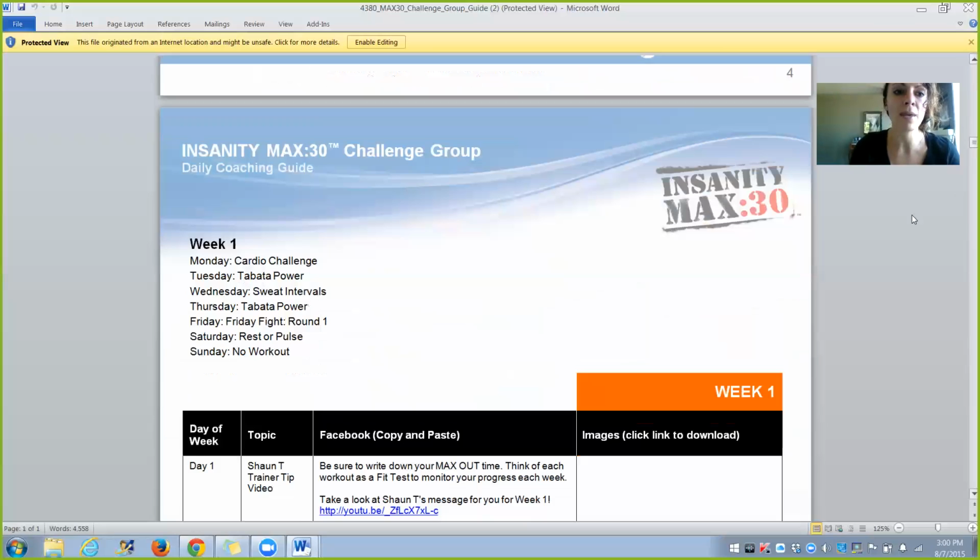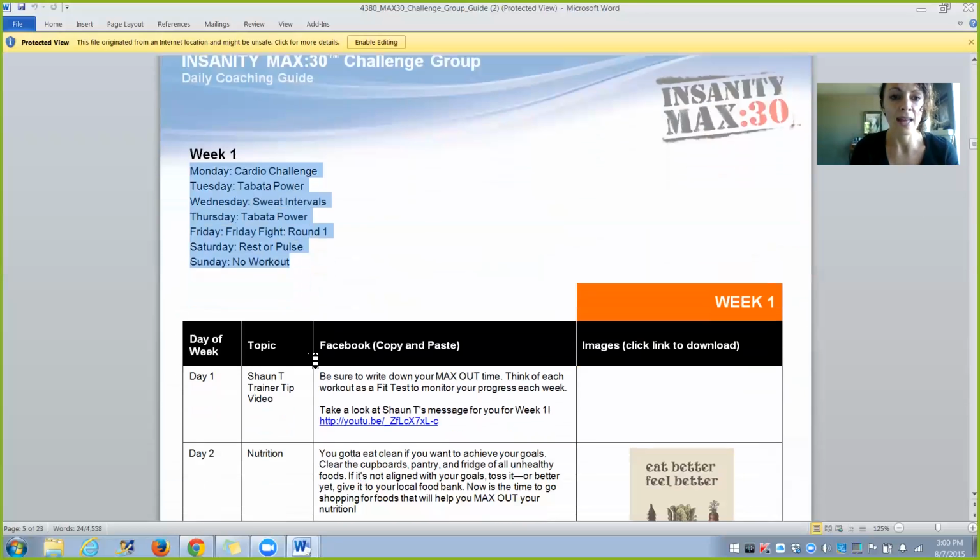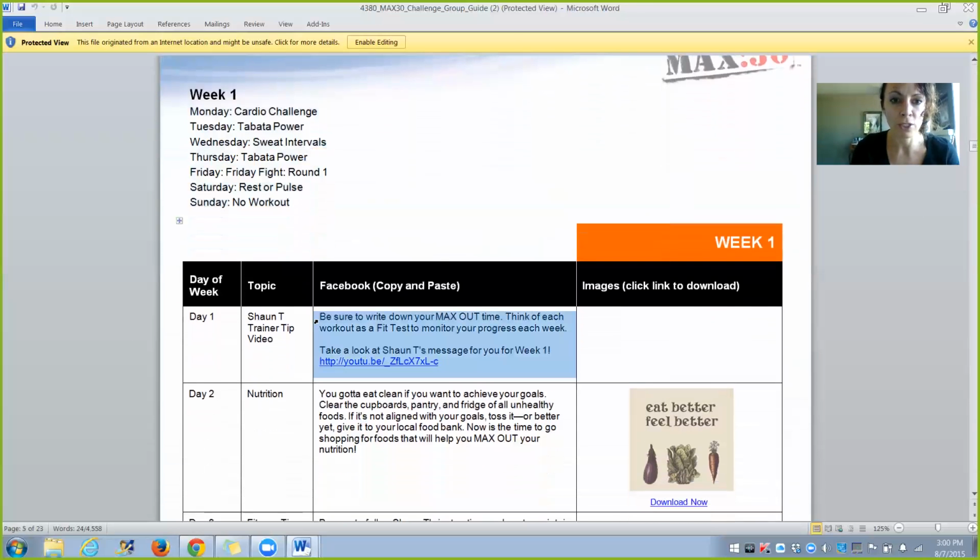Okay, so here's where it begins on September 7th, or whenever your real start date is. Here's their schedule for the week of their workouts. I copy and paste that in there. And then here's day one. Be sure to write down your max out time. That's what you, the coach, post. Okay, that's how simple it is.